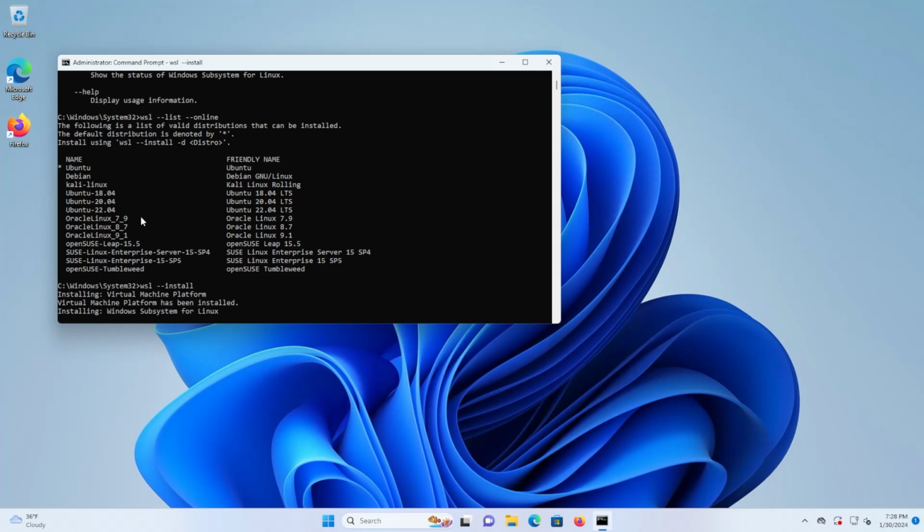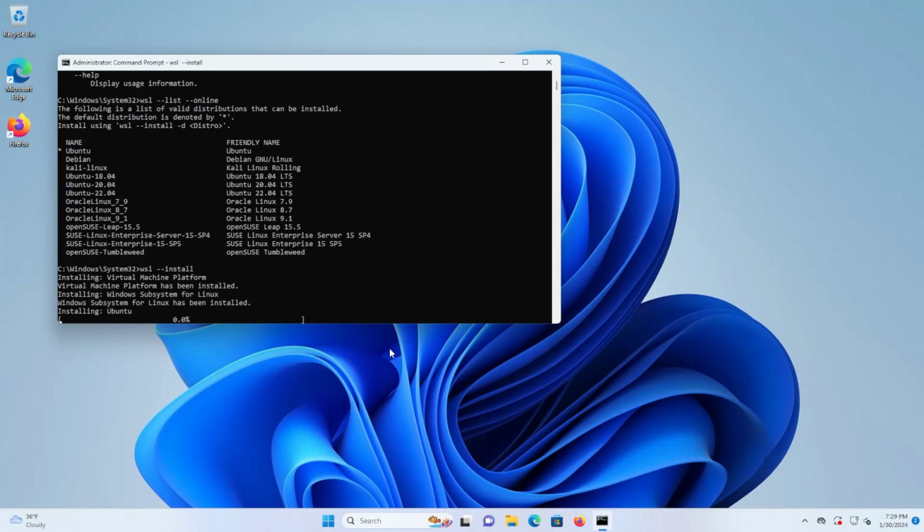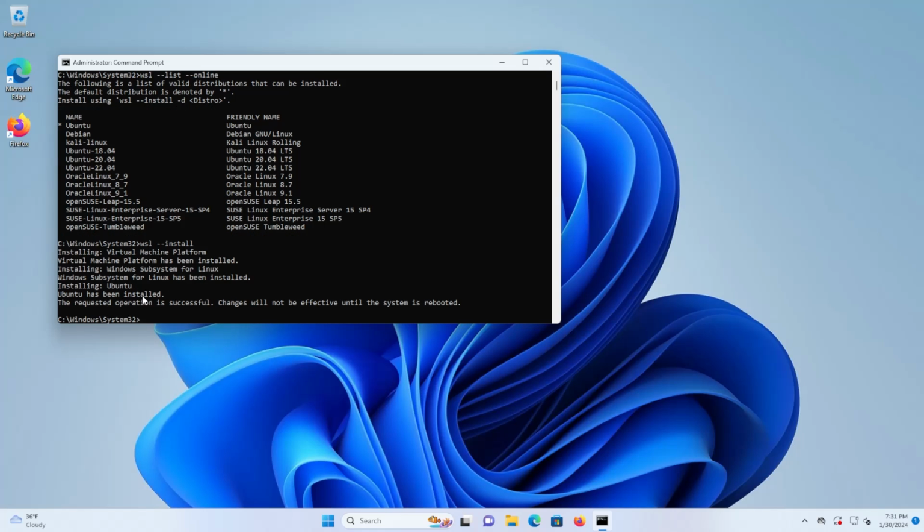Depending on your computer, this may take a little bit of time. And we can see here Ubuntu has been installed and the requested operation is successful. Changes will not be effective until the system is rebooted. So I'm going to go and reboot.